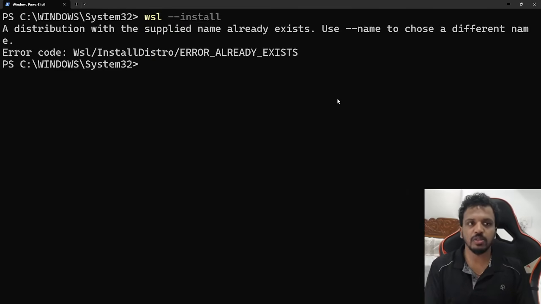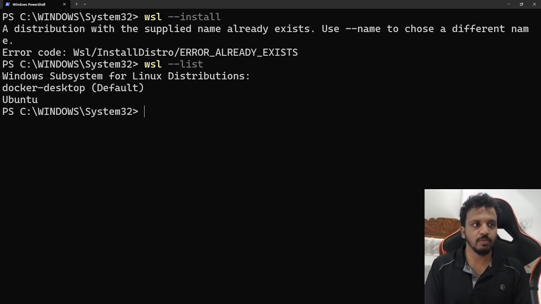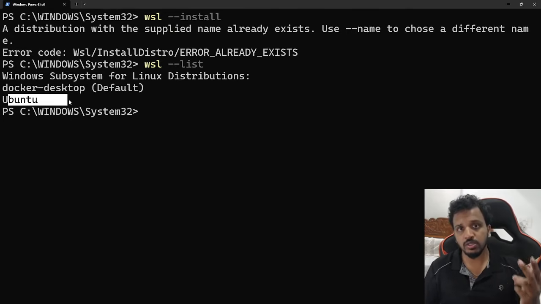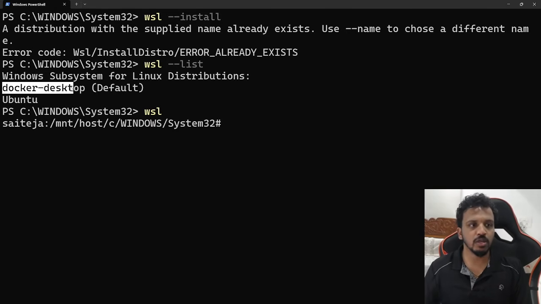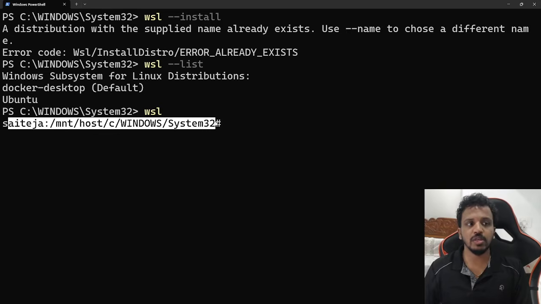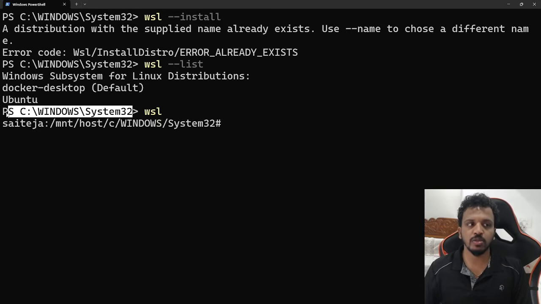So what all exists on my system? If I show you with --list, you can see there is Docker Desktop and there is Ubuntu, two things which WSL can run on my system. Now you can see this one is the default. So if I simply say wsl, it is going to run Docker Desktop. Okay, you can see the path changed. This was my original path, now it changed. But what is it that I want to do? I want to run Ubuntu.